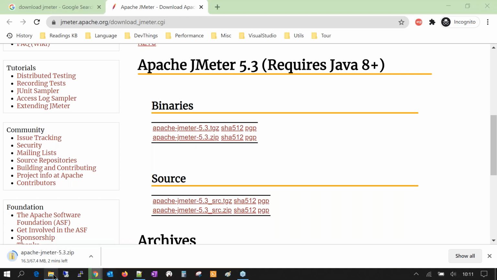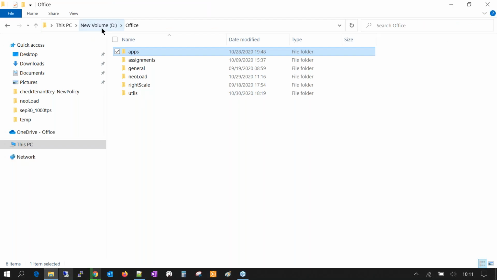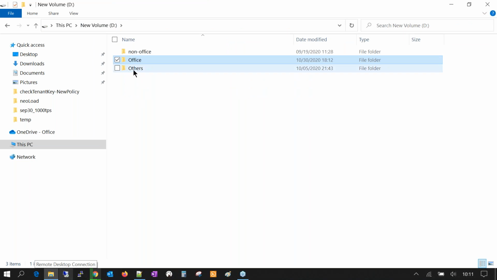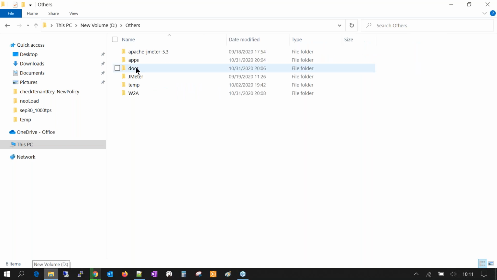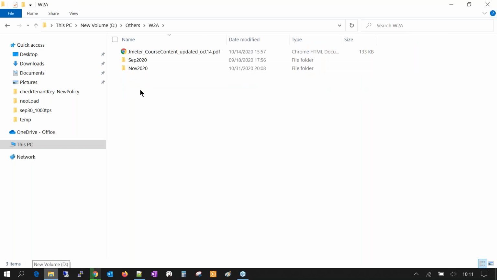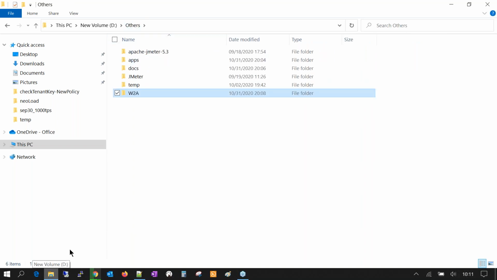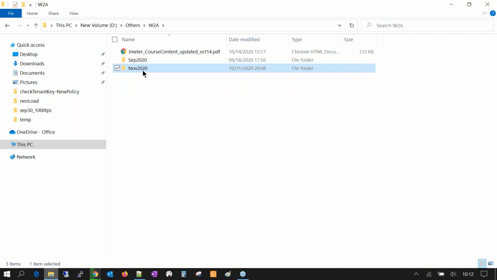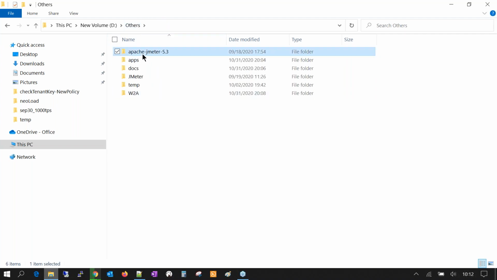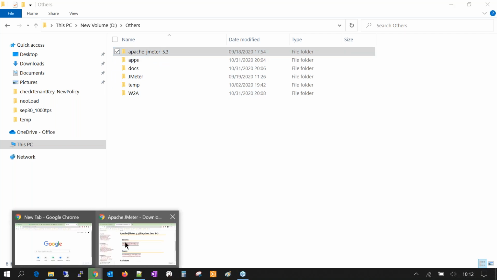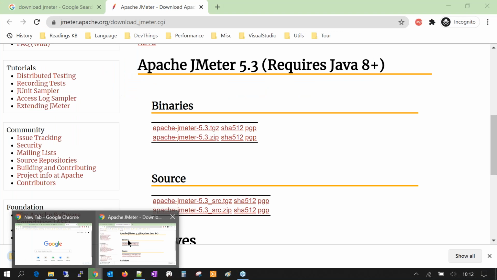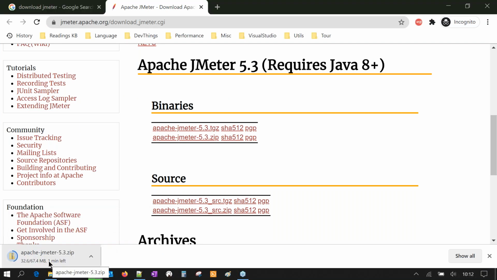Okay, so let's assume that this download is completed and I have just downloaded that zip folder, and I have extracted that. Okay, seems like I have the JMeter folder here, Apache JMeter 5.3, but this includes other setups as well. So how long is it going to take? About a minute.